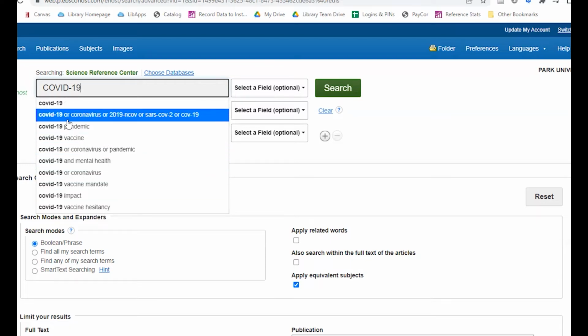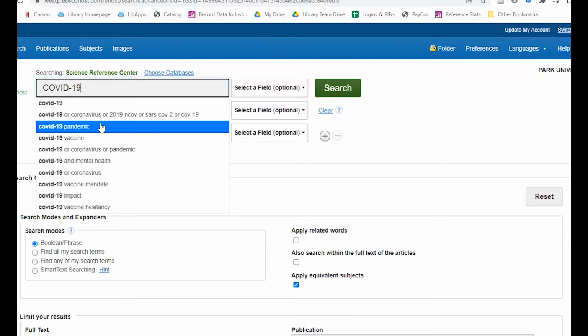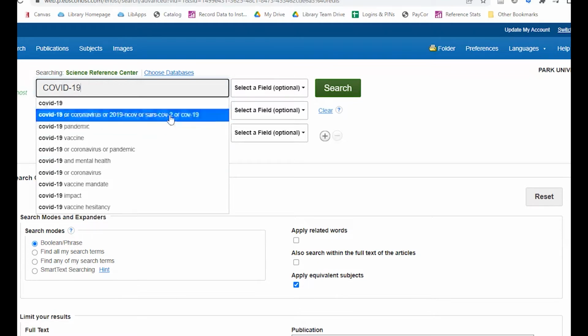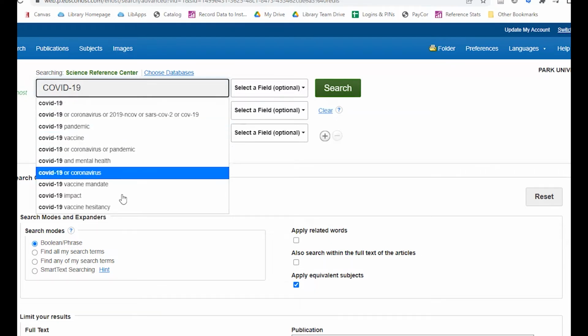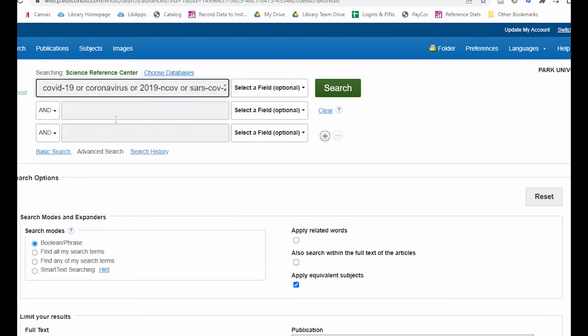Remember when we talked about the Boolean search operator of OR? It's pulling up COVID or coronavirus or 2019-nCoV, which are all those scientific terms for the COVID-19 pandemic. So if you want to, you can absolutely use these results here and click on them, and it'll autofill that into those boxes for you.